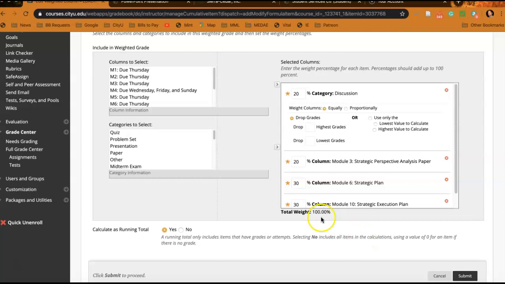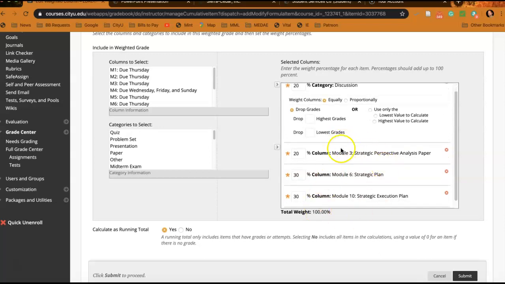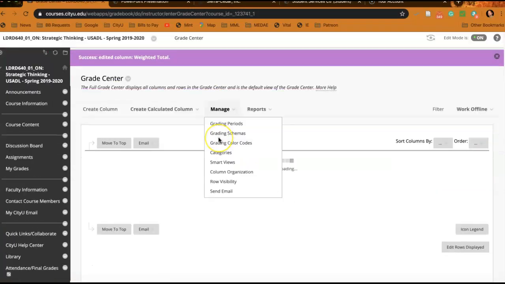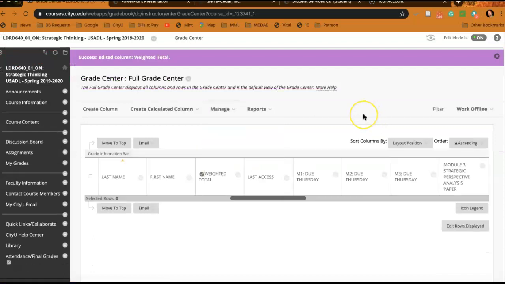Then go down here and make sure you have 100% total weight and that everything is added, discussion boards and the assignments within the class. Sometimes something gets dropped off, and when that happens and you go into this column, it will warn you that not everything has a weighted total. So you just want to make sure that everything has appropriate weighted total. That's all set. And that's pretty much it to get your class ready.